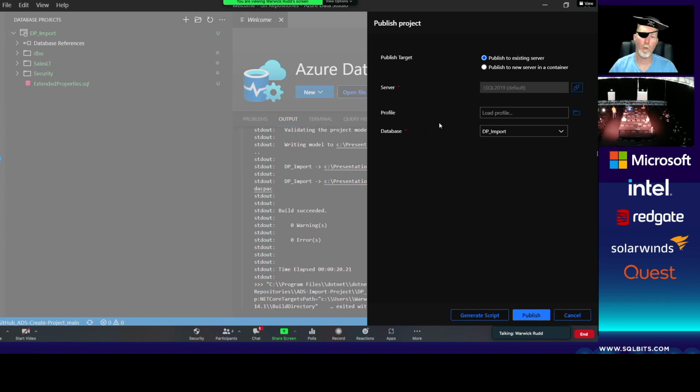And then we choose what's the database that we're going to be deploying to. Once again, we can call this whatever we want, but we're going to keep it simple and keep it aligned with our database project. So it'll be called DP import. Now we can see down the bottom right-hand corner here, we've got a couple of options available for us to do this publishing. We can generate scripts or we can publish directly. Now I'm going to publish directly.